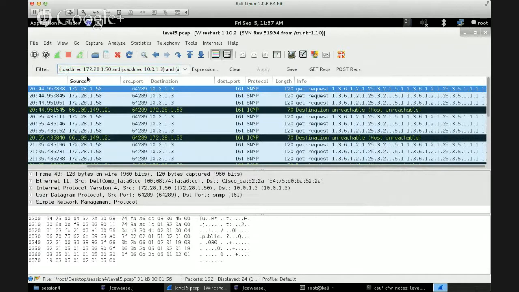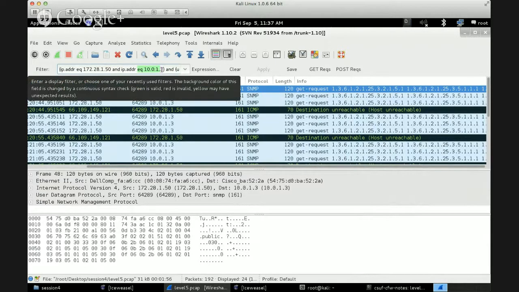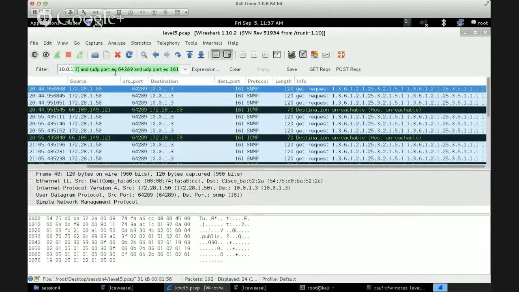What's going on here? We're looking for this IP address and this IP address, and that UDP port and that UDP port, and the traffic. So basically, the two IPs communicating from that port to that port is really what's happening here. And you'll notice that port 161.